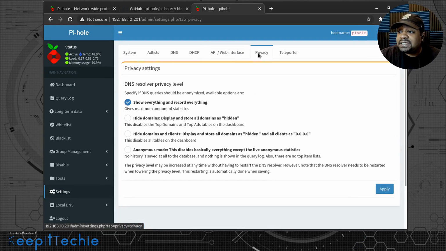Now you have your privacy settings, so DNS resolver privacy. So this is basically what I was talking about, the 4 different levels. So level 0, level 1, level 2, level 3, you know what I'm saying? That'll show the information based on the privacy settings that you have on here.